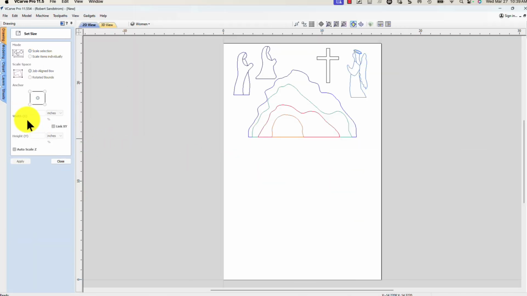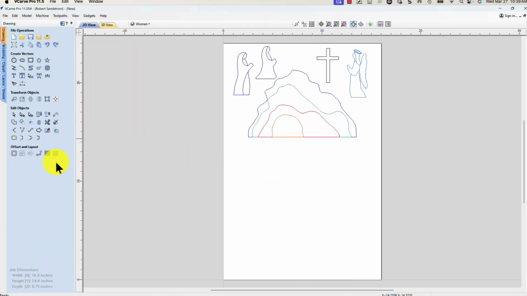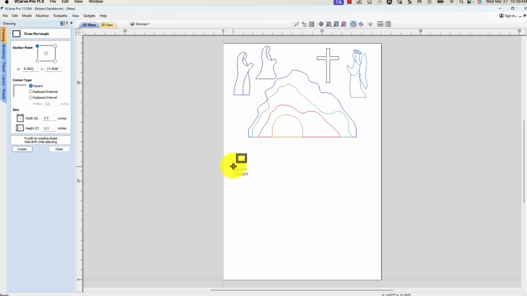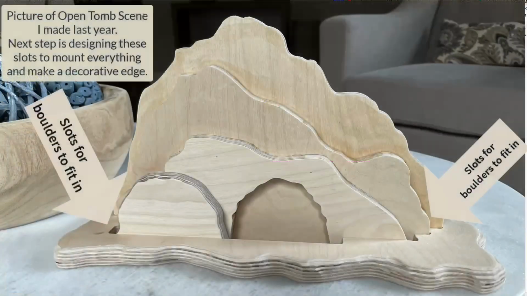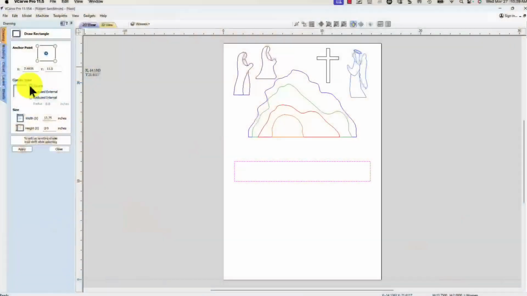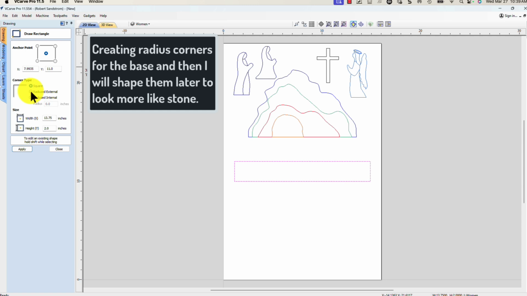At this point in the process, I've created all of the vectors that I need for the carving of the boulders and the people and everything else. And now I need to set up the base of the display so that I can slot each of those boulders in there and hold it all together when I'm all said and done. The next moves you'll see me doing in this video then are setting up that base.